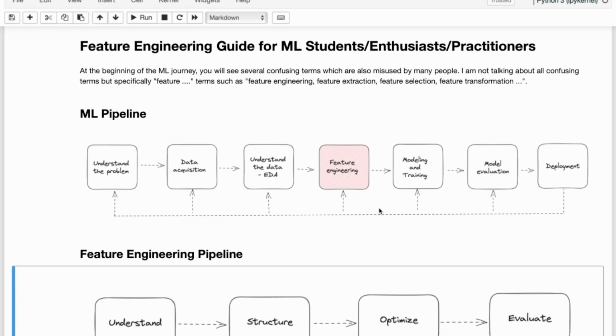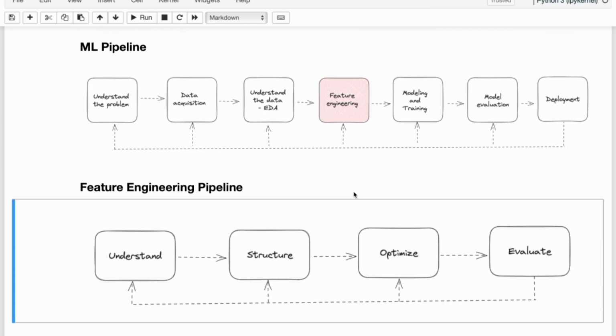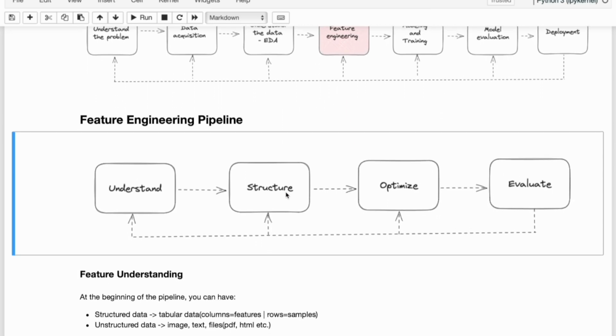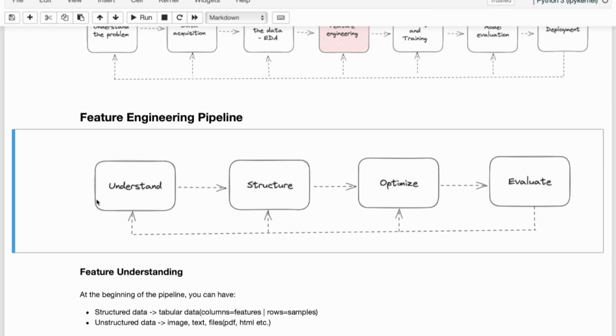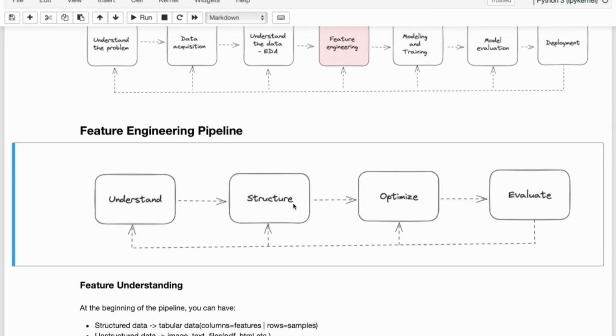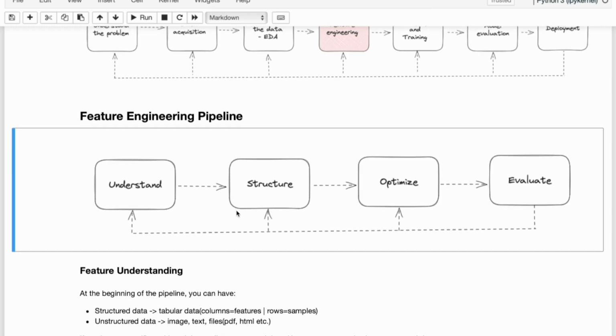Okay, I think that part is clear, so let's look at the feature engineering pipeline. Before understanding the techniques, I want to show this pipeline. So we have 4 common steps: feature understanding, feature structuring, optimizing, and evaluating. Sometimes you will have structured data, therefore you can skip that step, but let's think that we don't have structured data. As usual, in real life scenarios, you will mostly have unstructured data. So step by step, I will explain this pipeline, then we will go to details of feature engineering techniques.